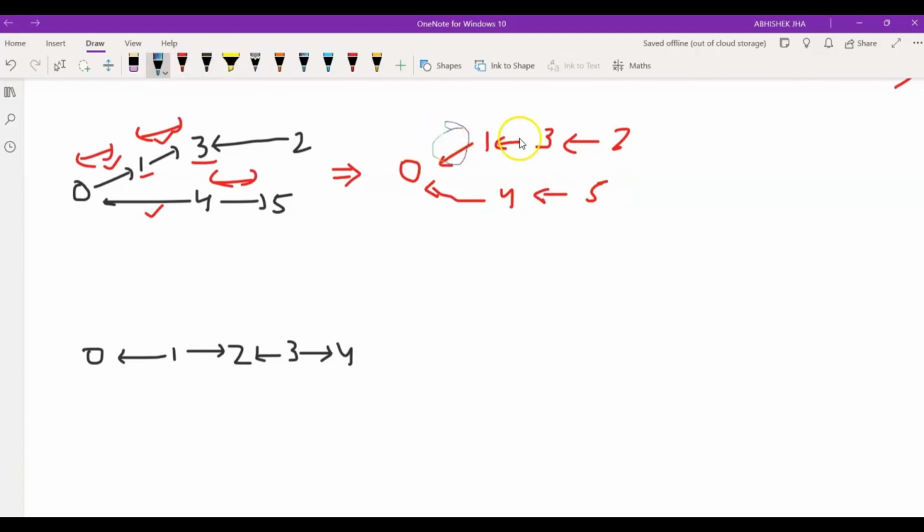So these are the three edges we have changed. So for this given example, our answer would be 3. 3 is the minimum number of edge changes in order to make sure that we visit 0 from any of the cities. So now we can check that from any of the cities we can reach the capital 0.